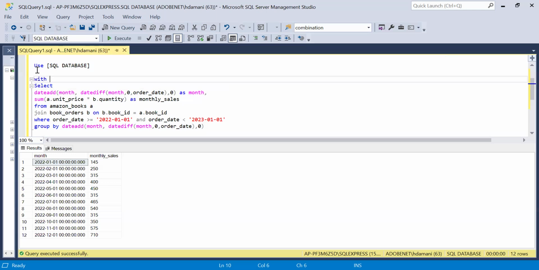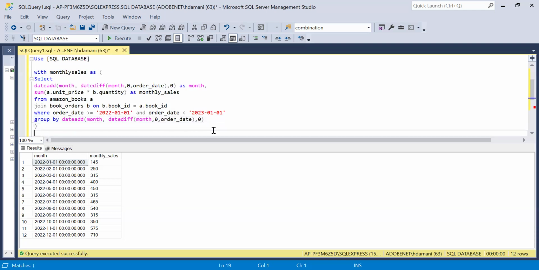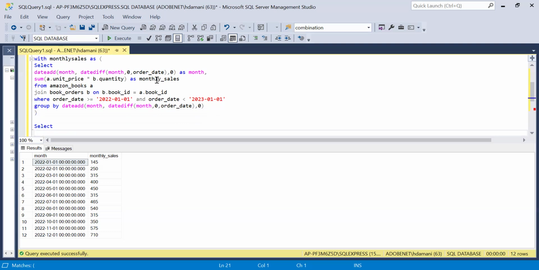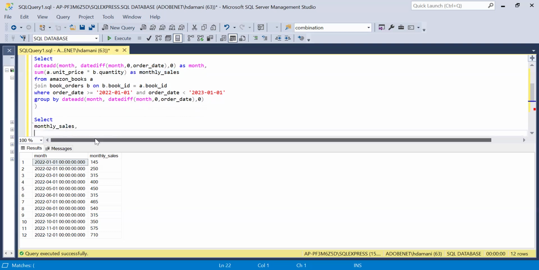So with, let's say, monthly sales, this will become my CTE. Now I will use select, and from this I will select monthly sales, because that will be my total sales. And on top of this, I will calculate the rolling average.